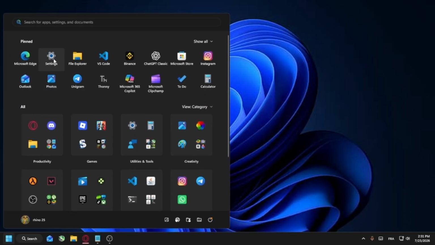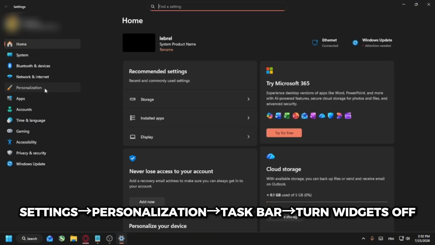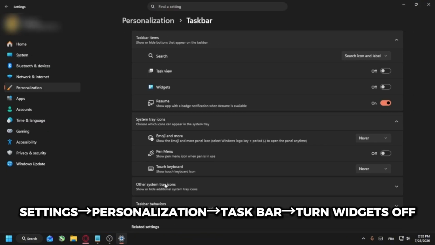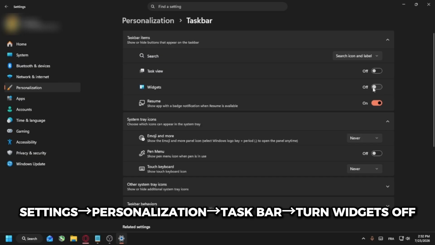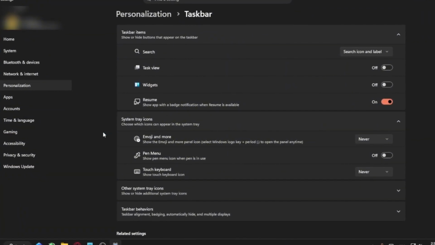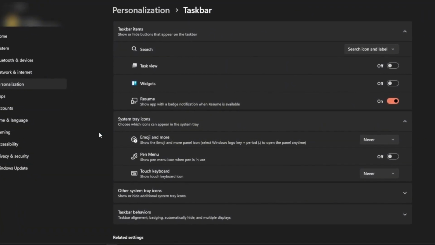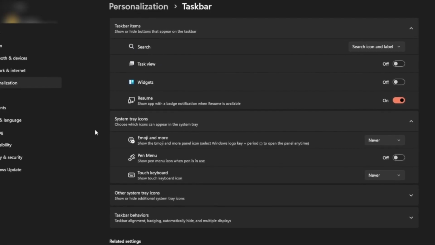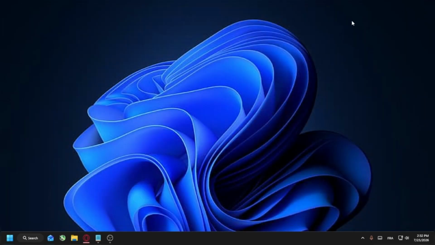Another feature that quietly stays active is Widgets. Open Settings, then go to Personalization, then Taskbar. Turn widgets off if you never use them. Widgets keep checking for updated news, weather, sports scores, and other online information in the background. Even if you never click the Widgets panel, Windows may still keep the process ready, so it opens instantly when you do. If you never open them, turning them off removes another unnecessary background process.